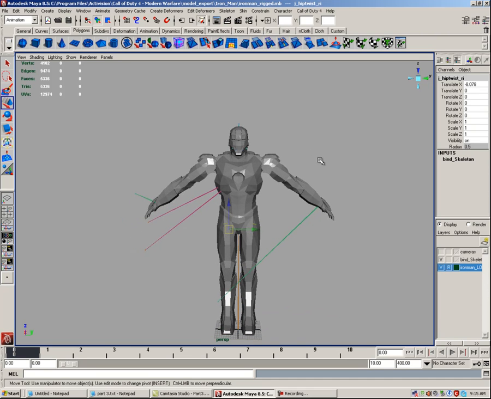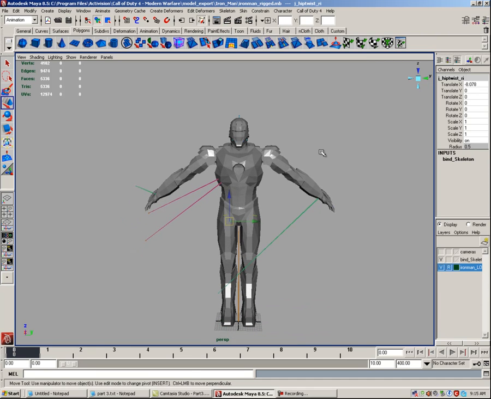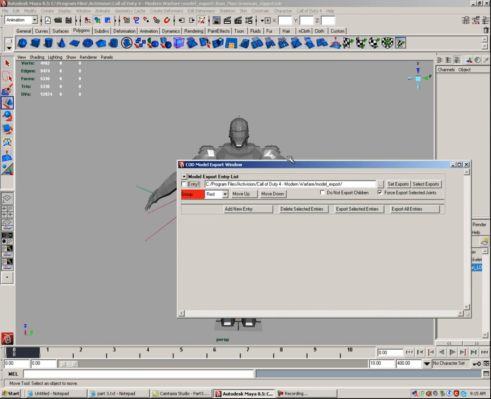In the next section, part 4, we will talk about binding, otherwise known as skinning, and also using our Call of Duty 4 model exporter plugins for Maya. Until next time.